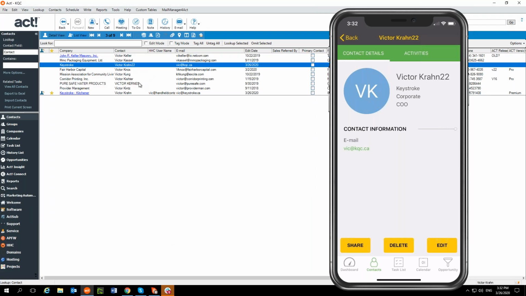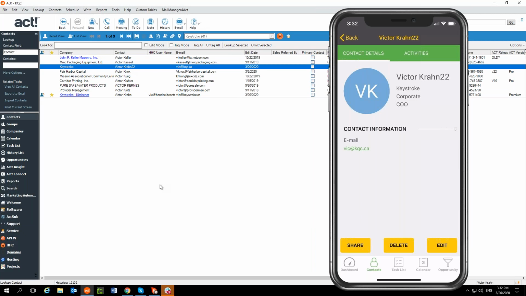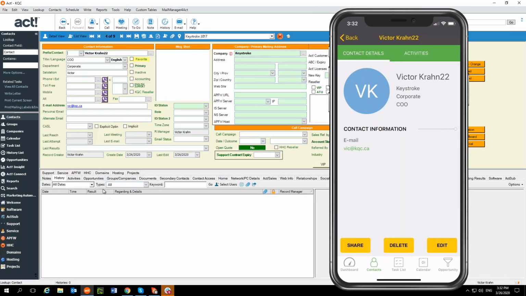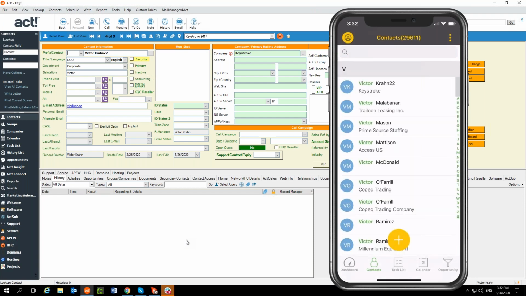If I open up Victor Cron 22, you can see I put in CO, corporate, and I put one email address in. So that's how fast the contact information synchronizes back to ACT. It's very, very quick and very seamless. So that's one thing. Next, I want to show some activities.